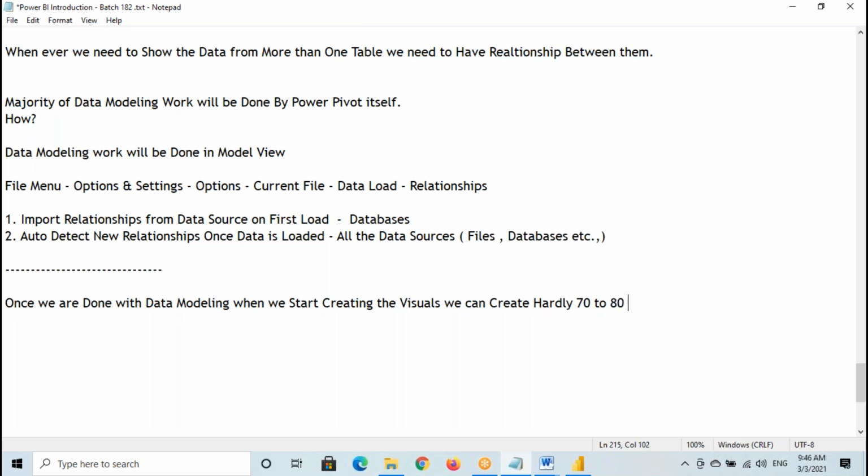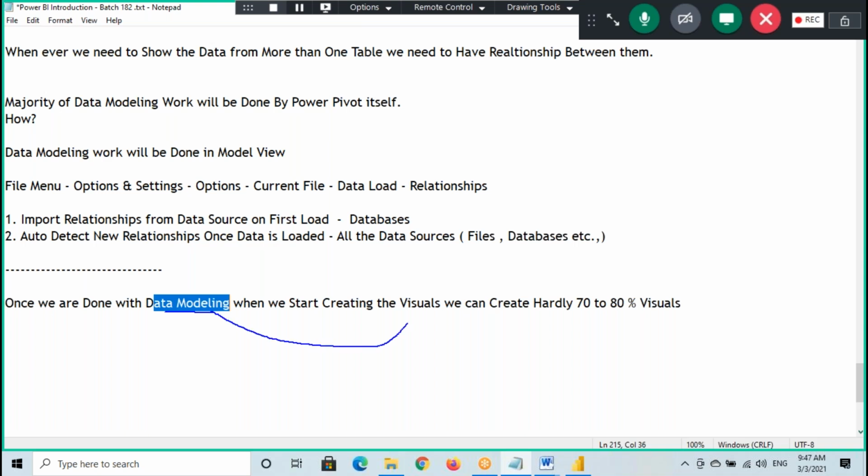What I'm trying to explain here is, you load the tables, you are done with the data modeling work. Once you start creating the visuals, whatever data you have in the data model, you can create only 70 to 80% of what the client is asking. Let's take an example.